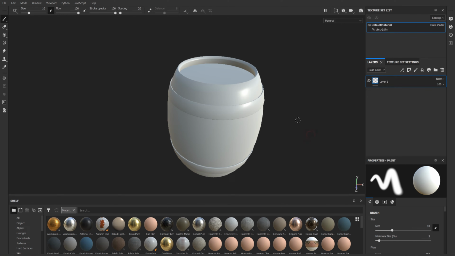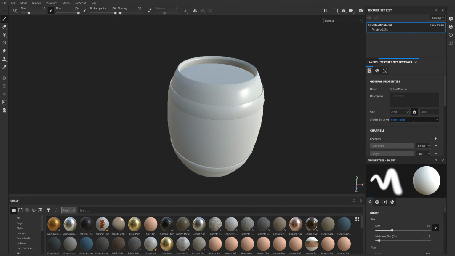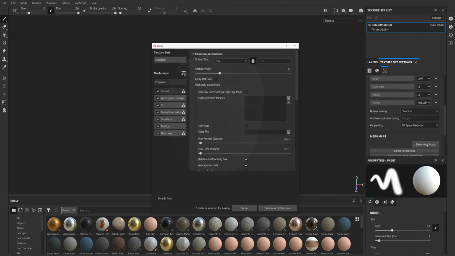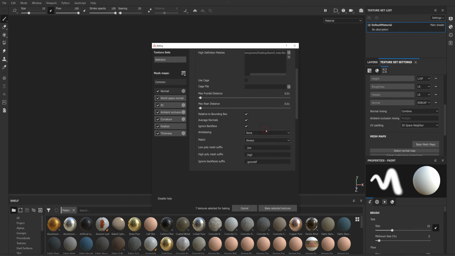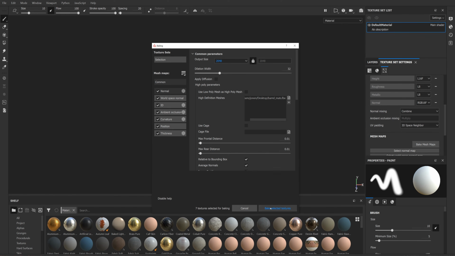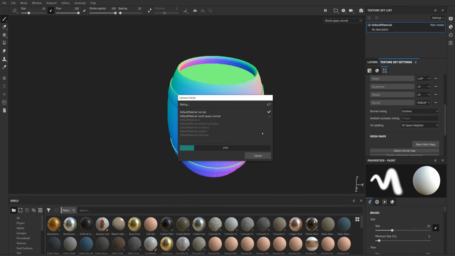And so the first thing that I want to do is go to Texture Set Settings, and I'm going to go to Bake Mesh Maps. I'm going to go to 2K, and under High Definition Meshes here, I'm going to find my barrel_mats.fbx. All right, so I've got that plugged in here. And I'm also going to turn on anti-aliasing, maybe just 2 by 2, and go ahead and bake these selected textures.